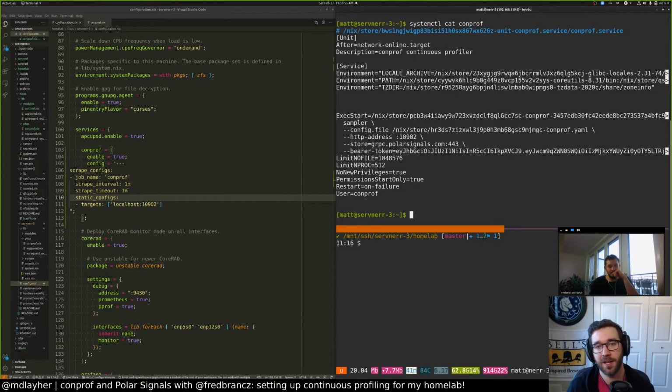So we can see the systemctl cat. I love this command, by the way. It took me a long time, but if I want to see the output of a unit, this is very useful, especially with NixOS because you're generating all of this through some kind of magic. So we can tell here we are running the conprof sampler with our config file, HTTP address, the Polar Signals gRPC store, and then the bearer token.